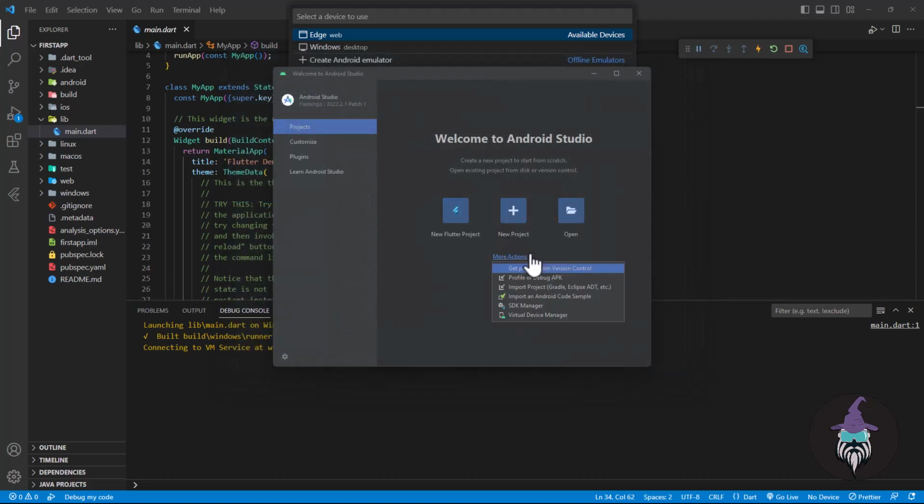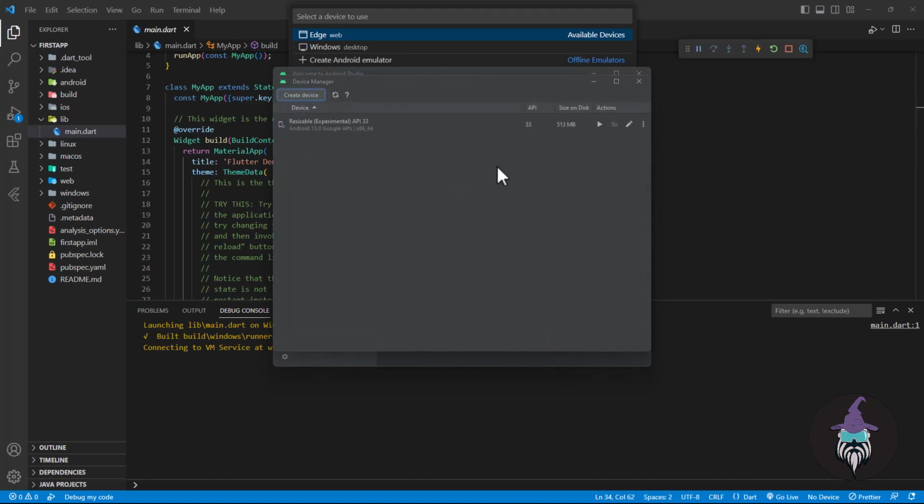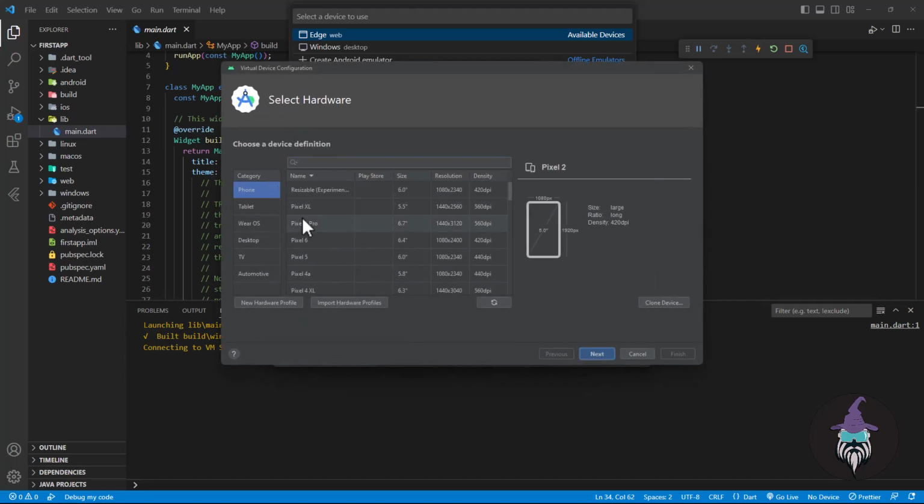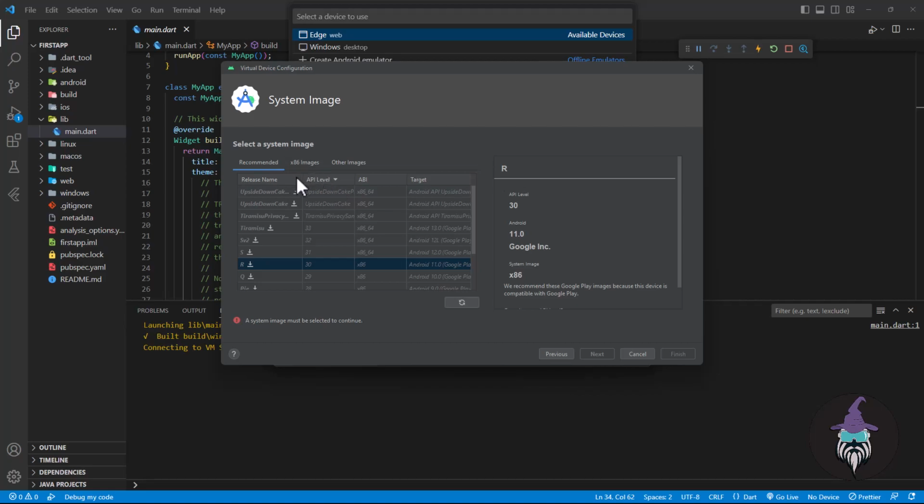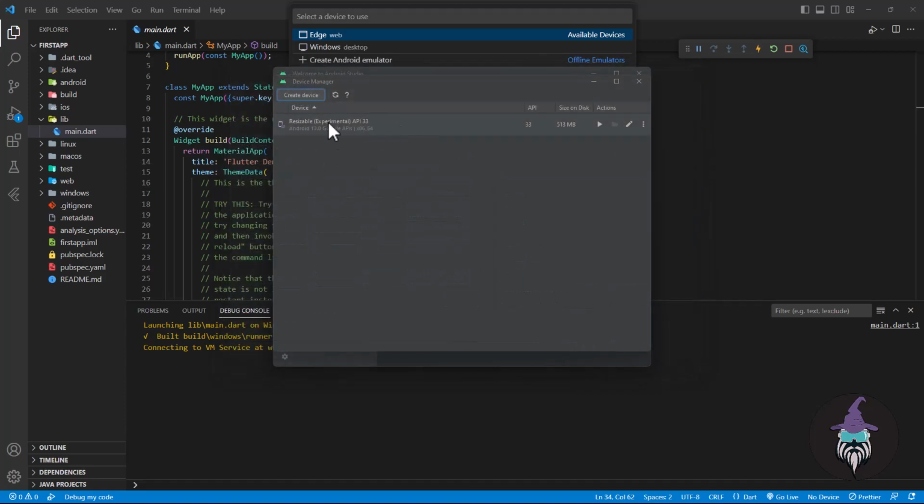And after you have installed the Android SDK, go over to Virtual Device Manager and create a new device from here. Create device, choose the size of your phone you want to create, click next, and the Android SDK that you have installed, choose it from here. So I have already created the Android emulator, so simply run the emulator by hitting this button, starting AVD.